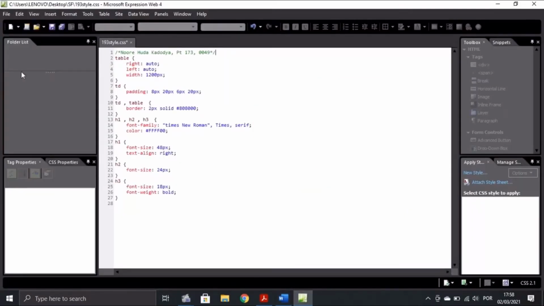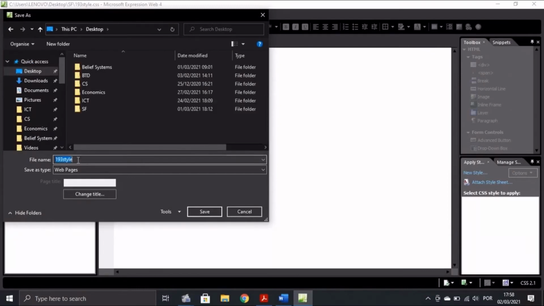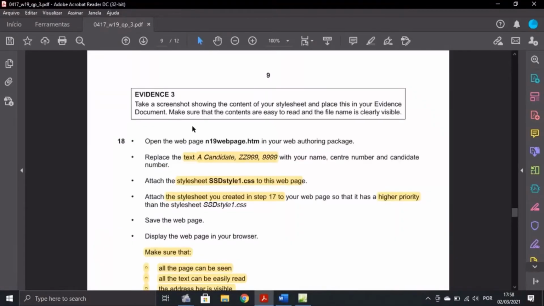Go to File, Save As. I will choose my new location. Now I will add in my candidate number to the file name and save this. Evidence sheet. Take a screenshot showing the content of your style sheet and place this in your evidence document. Make sure that contents are easy to read and the file name is clearly visible.